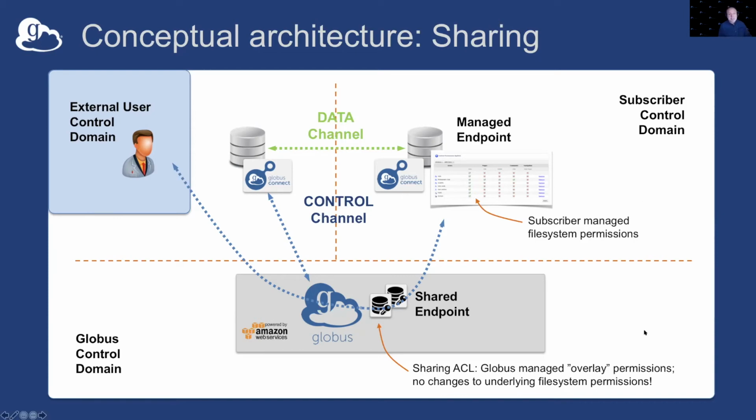So it's an adjacent incentive, if you will, for the researcher to be really careful about whom they share with, because in logs and things like that, it looks like they're doing it. We also track logs of which actual Globus users touch those shared endpoints. So you do have that level of audit trail if you need it, to see who actually accessed shared data.